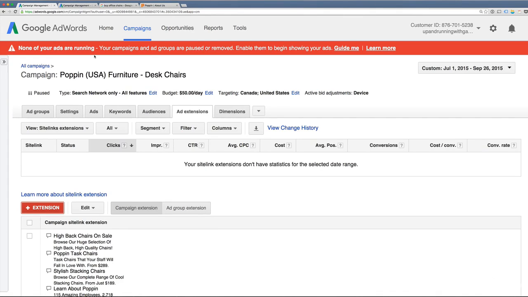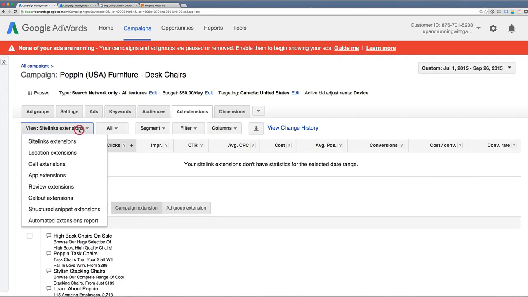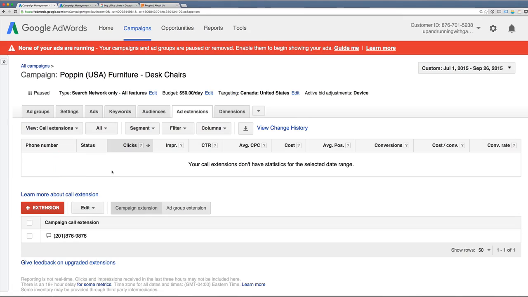Let's say we wanted to add a phone call extension. That's one of the other really, really common forms of extensions. To do that, we first have to view that type of extension. So we're going to go to View Call Extensions. And now we have the ability to add a call extension. So we have one over here, but let's say we would go ahead and click plus extension.